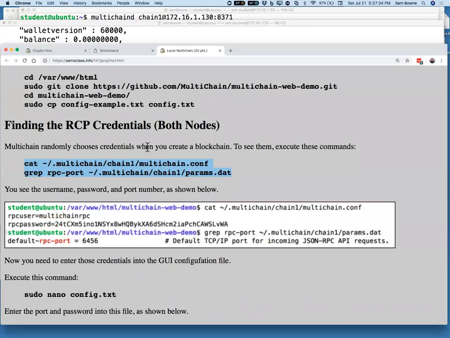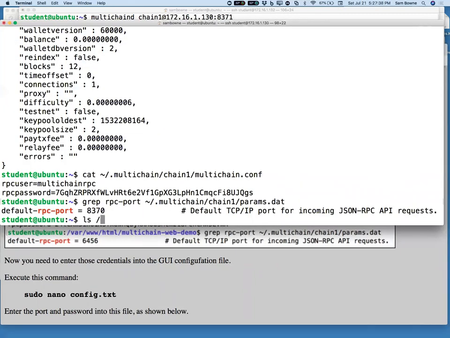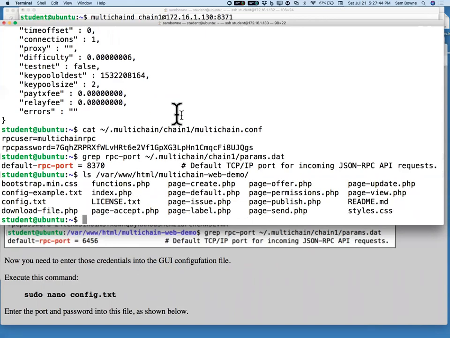Now, in order to make the GUI work, I have to edit this file called config.txt. And let me just check. I think it's in var www html. And then, yeah, it's in here, config.txt. So I'm going to sudo nano that file, config.txt.